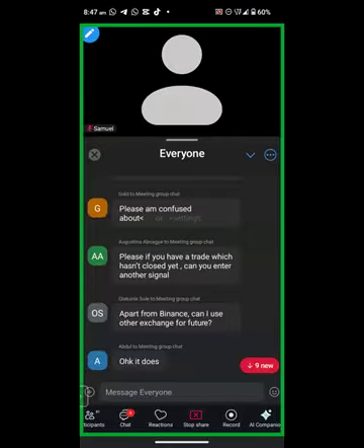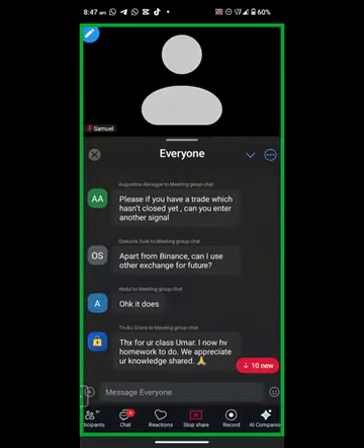Apart from Binance, can I use other exchanges for futures? Yes, you can. But the other exchanges have issues with leverage. You can't change the leverage directly. At least I've experienced it with ATX, and then MEXC does not even have leverage. OKX too, you can't do the leverage. At least for these three exchanges I have tried.